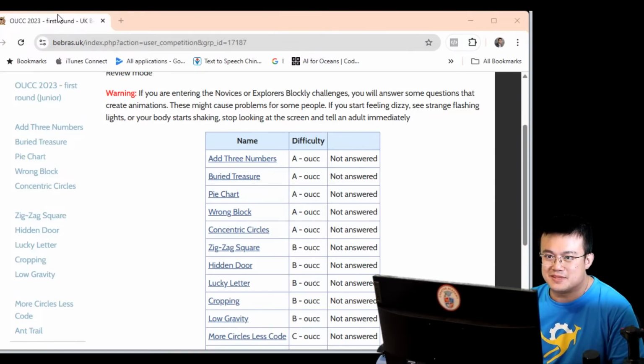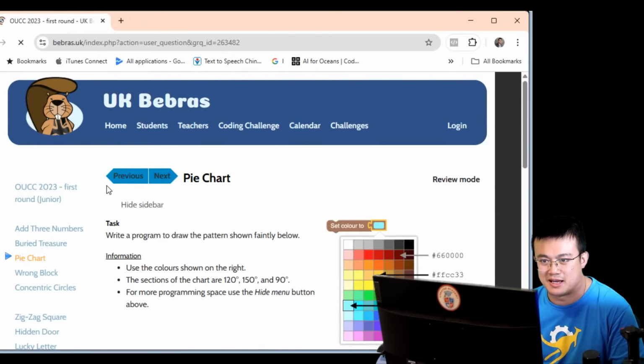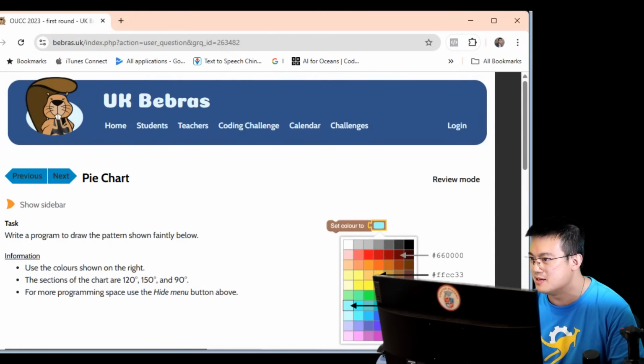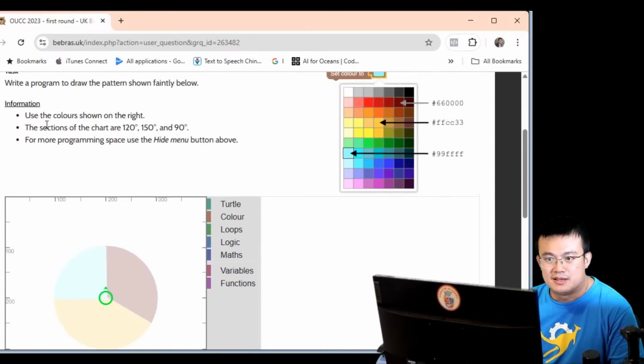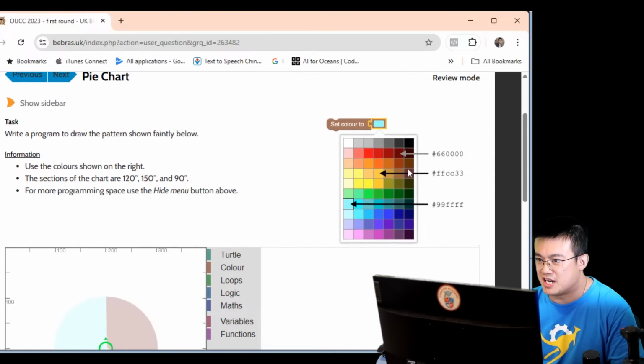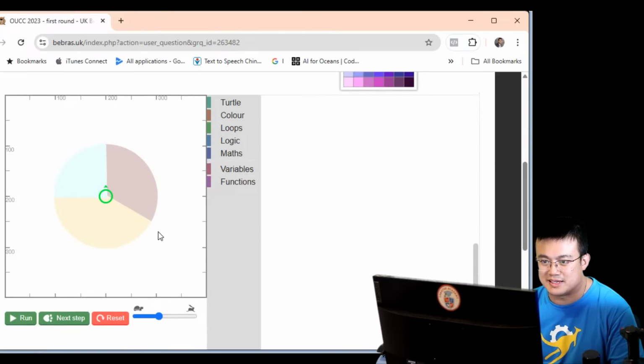Now, let's have a look at our first question here called pie chart. We've done a lot of turtle tasks in the past, but pie chart is different, because of the unique shape you have to draw. You're going to write a program to draw the pattern shown faintly below. Use the colors shown on the right. So there's this chart here that says which colors you have to use, and then you have to draw these sectors on a circle.